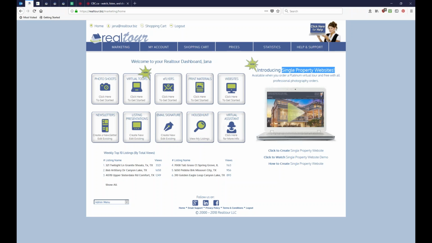Now, for now, people can choose between either presentation. As long as you get a platinum virtual tour, you can choose between the existing classic virtual tour player that people are used to, or if you prefer the single property website, you can choose that. There's no difference in price. There's no difference in how you create it in the back end, as we'll go through now. It's just the front end presentation, okay?